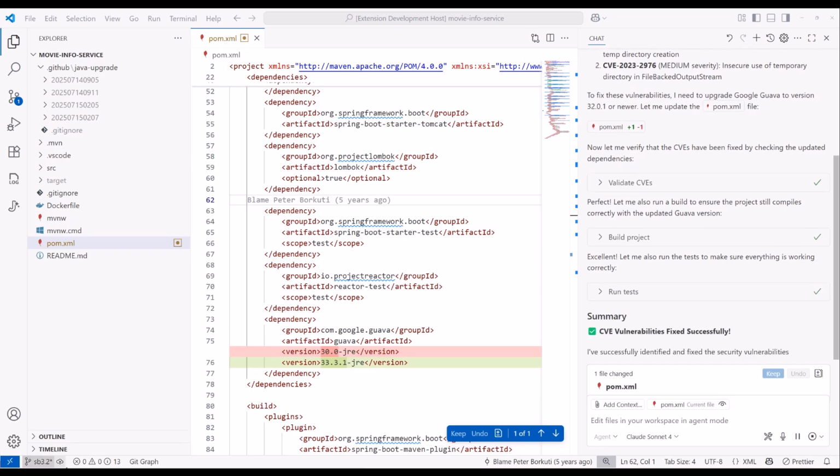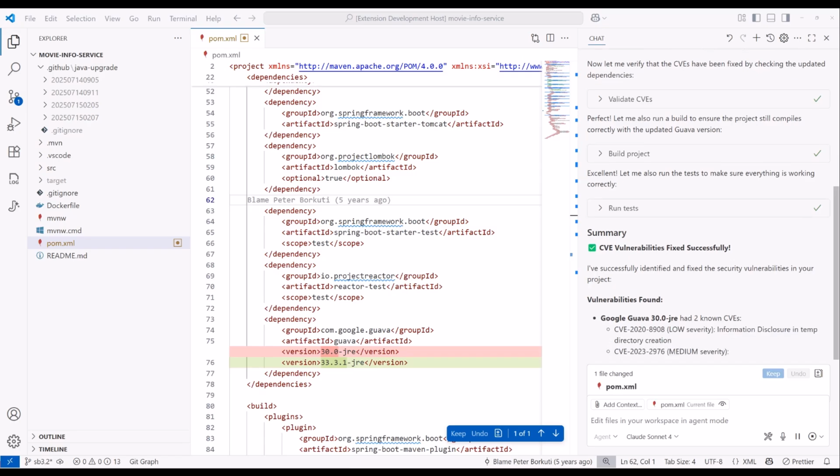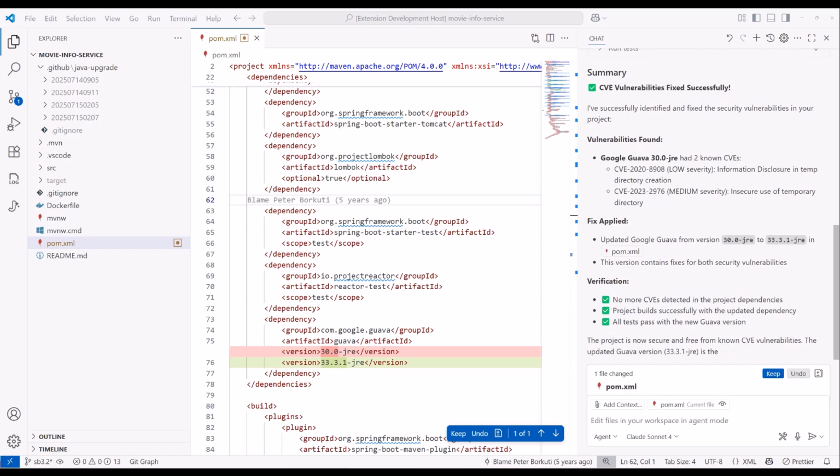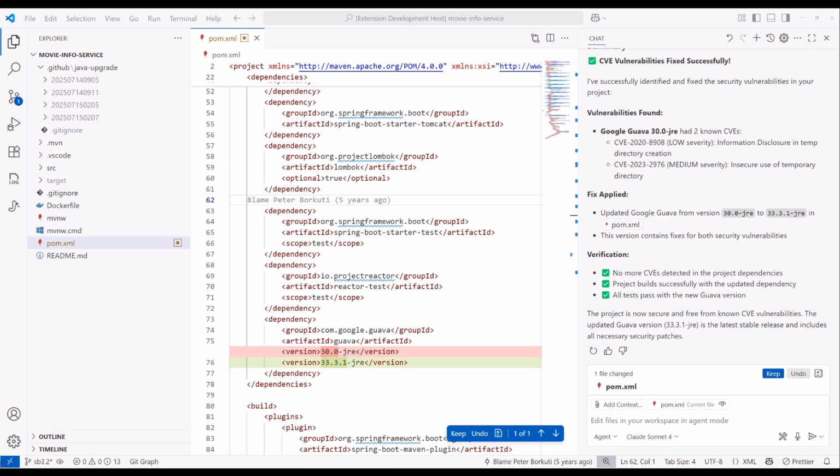And here you can see all CVEs got fixed successfully, and also we verified that no behavior changes happened due to our fixes.